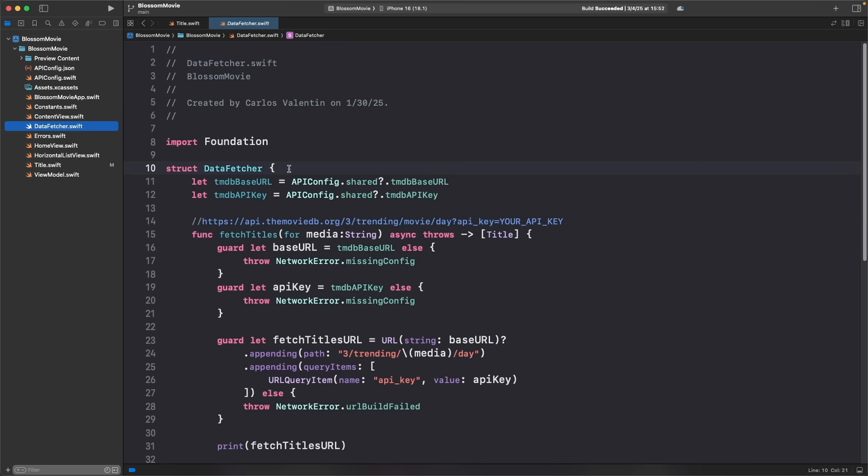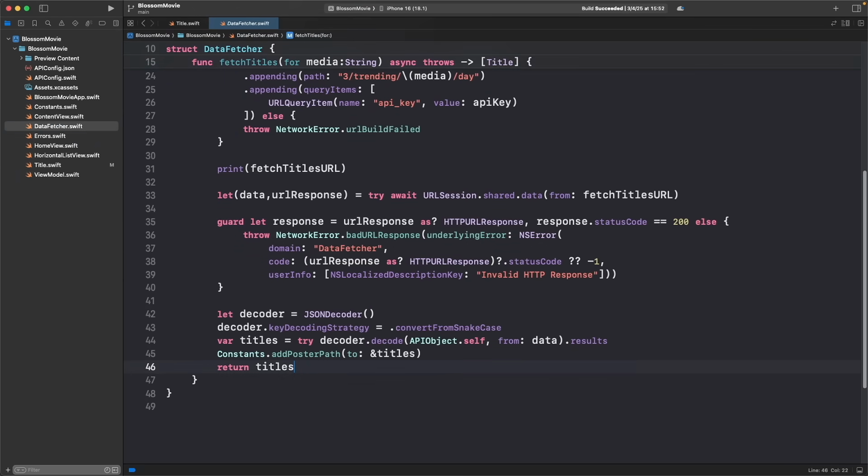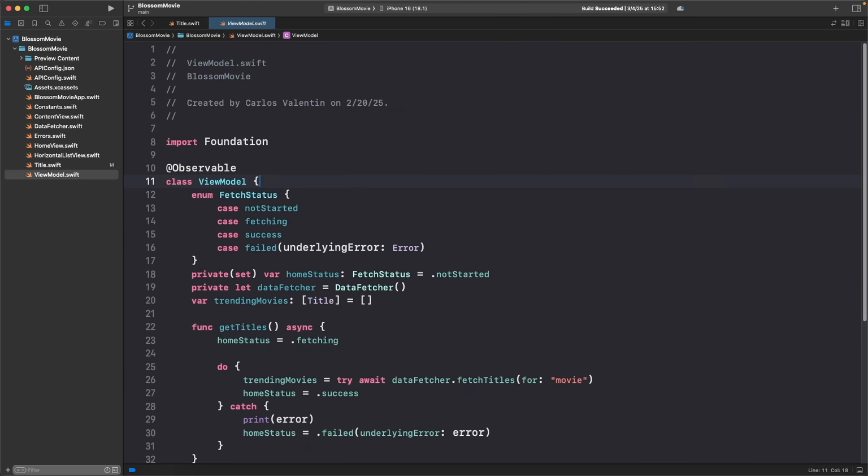This file acts as a service that holds our network logic. It contains the fetch titles function, which connects to our API, retrieves the data, and decodes it into a title array. Next, we have our view model. It includes an enum to track the fetch status, initializes a data fetcher, and stores an array of trending movies. Inside the getTitles function, it calls fetch titles to populate the trending movies array. Thanks to the @Observable attribute, the view model automatically updates the UI whenever the data changes.